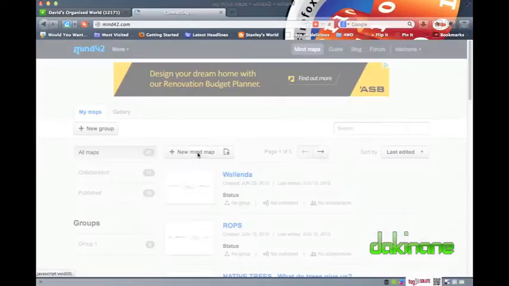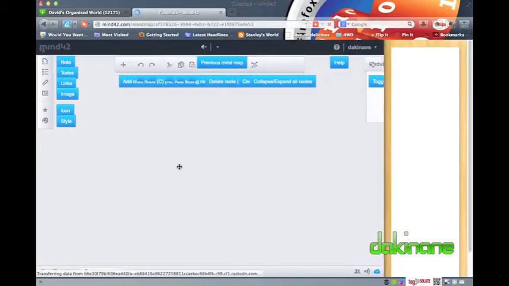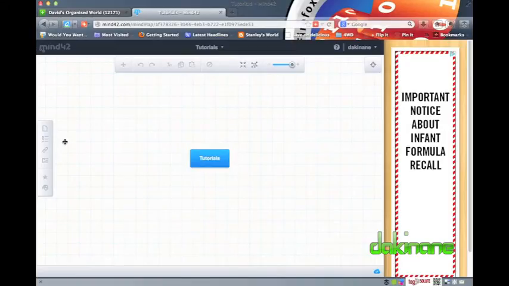In the new window, I give my new map a name, and now this name will end up being the central feature, the starting node of the mind map. So the name should reflect the focus. It can be changed later. So here is the start of our mind map.